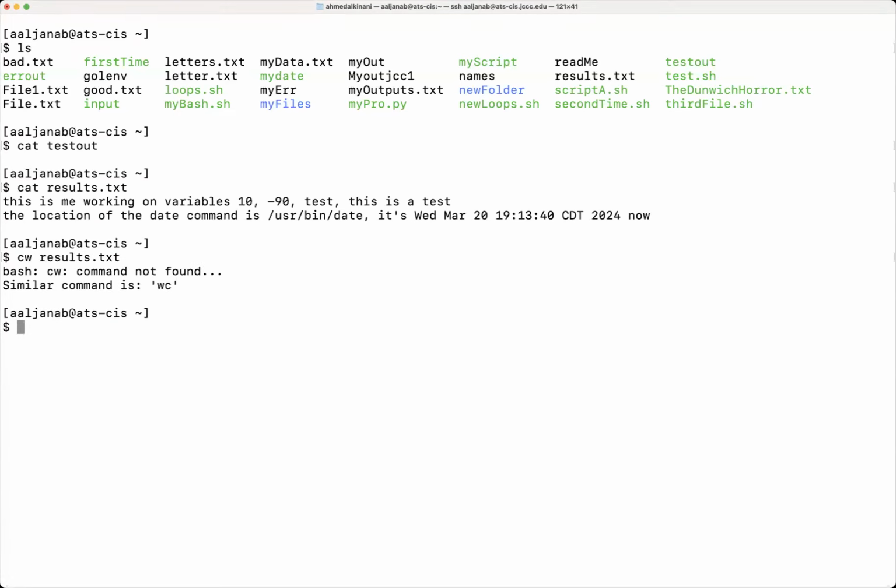Results.txt. Oh, wait a minute. He didn't find WC, my bad. Word count. He's showing me all these numbers. Now, we said if we want to actually use the content of the file, we can simply use the less than sign, and it will work. And you can see it works.